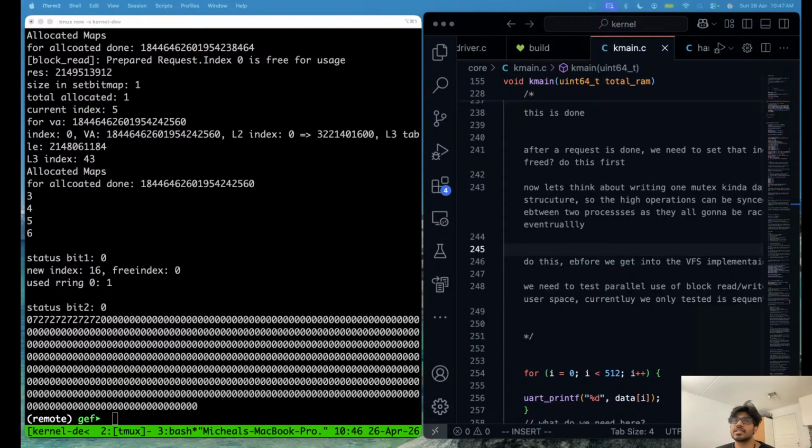But we didn't test it in parallel, because the actual use case would be that multiple threads or multiple processes can read and write, which hasn't been tested. But to do that, we also need to add a synchronization mechanism somehow, some mutex or something, to make sure certain operations are atomic and nobody else is doing the same thing at the same time.